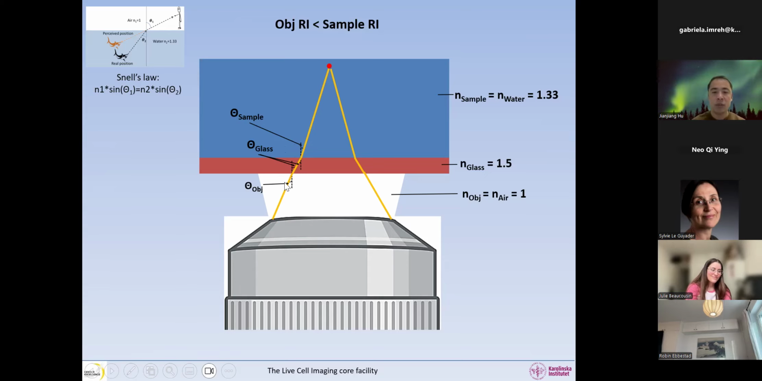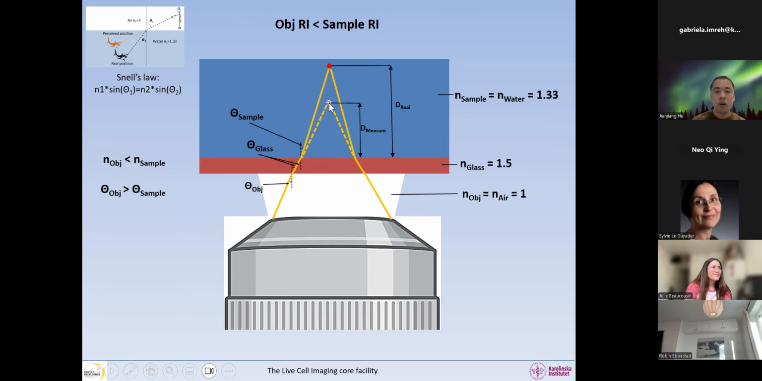If we use the air objective, for example, with NA 1 and image a water sample, which has a refractive index of 1.33, the n of the objective is smaller than the n of the sample, which means that this angle will be smaller than this angle. But the microscope manufacturer always assumes that we have a matched sample, which means that the light goes straight. So although we are imaging the dots here, we think we are imaging something here, which means that this is the measured distance from the cover slip and this is the real distance from the cover slip. So in this way, the measured distance will be smaller than the real distance of the sample.